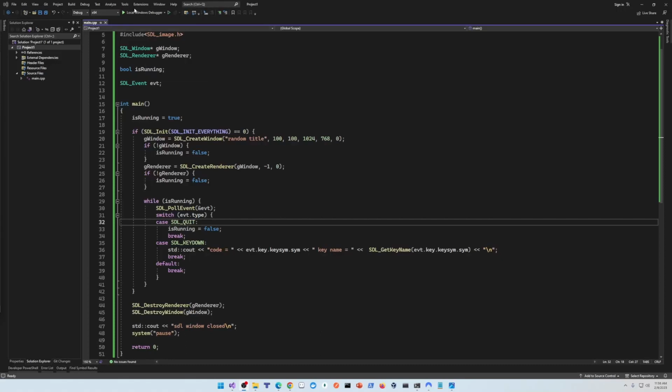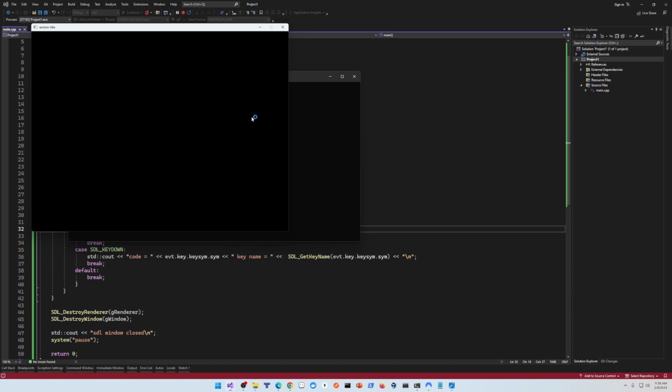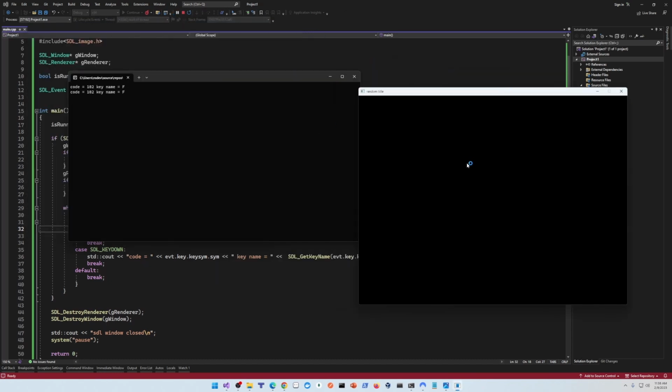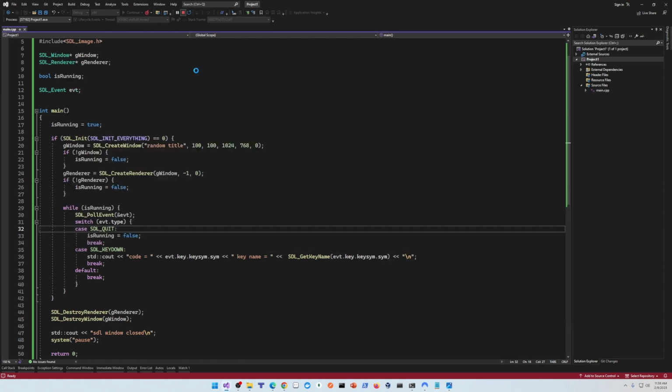So every single key on the keypad is mapped, and we can get the key. So let me do escape first. If I press escape, the program should, I mean, the window should close. Okay. So 27. So key code is 27.